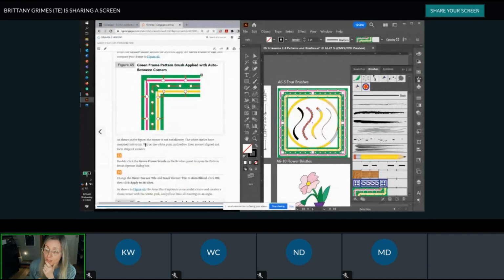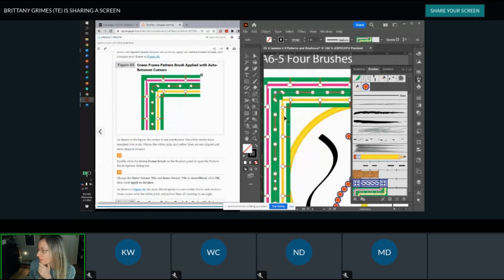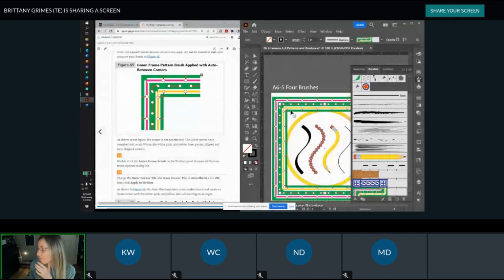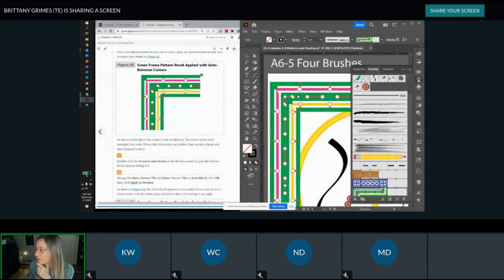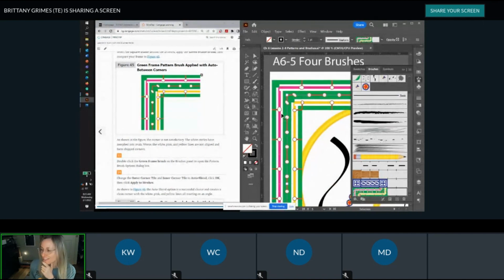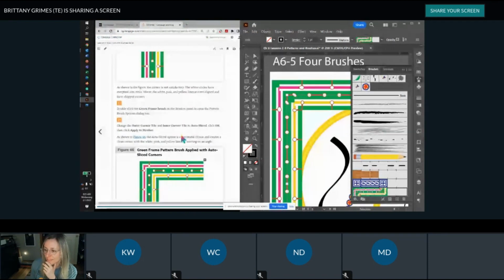So as shown in the figure, the corner is not satisfactory. This auto between option doesn't bother me, but it bothers the folks at Cengage, so they're going to give us some extra steps. If you can see the way that it auto betweened, it didn't quite match up the parts the way a professional would.